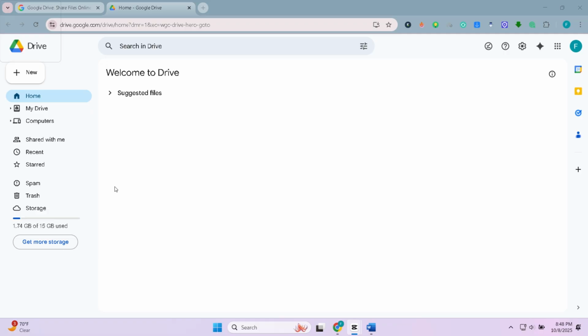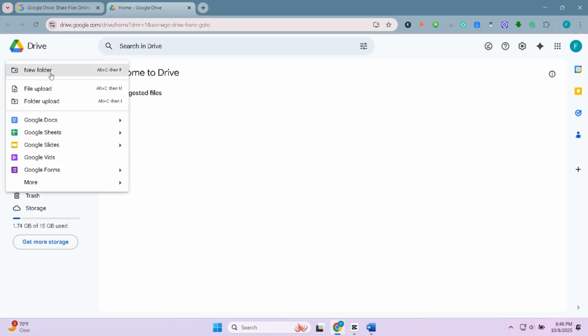Now let's upload a file. On the top left, click the New button. Here you'll see 2 options. File upload, to upload a single file, like a photo or document. Folder upload, to upload an entire folder with multiple files.